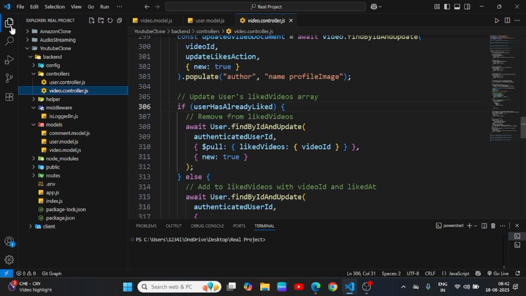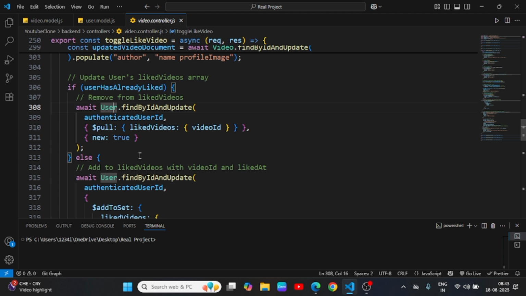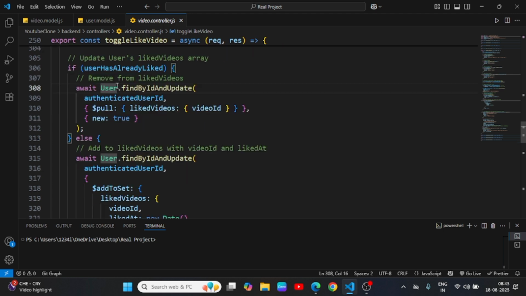So in the video controller, this is the field, guys. I'm checking: if it's true, that means you liked it, so remove that video from your library or from your user account. And this is the user collection, so I'm looking for this authentic user ID. And yeah, if it matches, pull this video ID and then make it true. What if false? Run this else block of code.